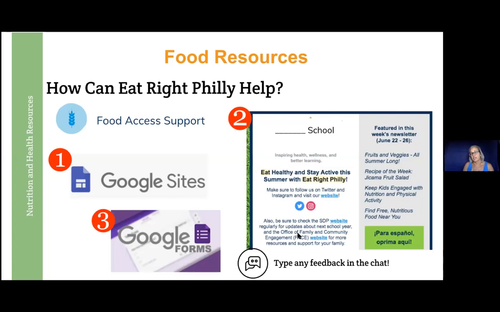Our second option here is a newsletter that you could send home to all your families, and Eat Right Philly would give you all the sites and the delivery times and pickup times for the food. And then we also have a Google form that we could supply to you that would ask questions like what the family needs, what food resources they know about in the neighborhood.